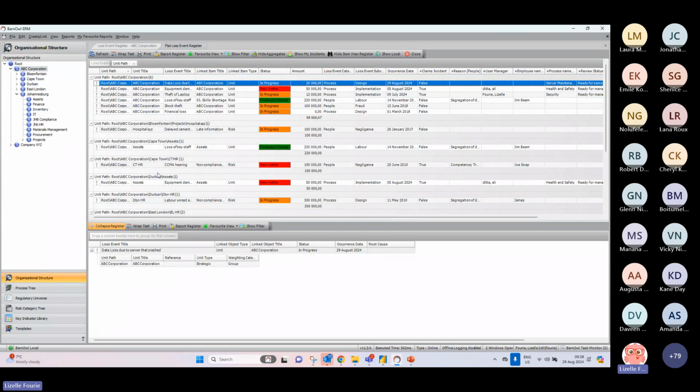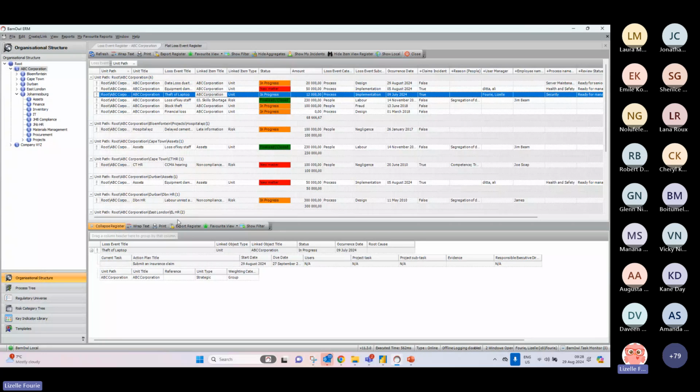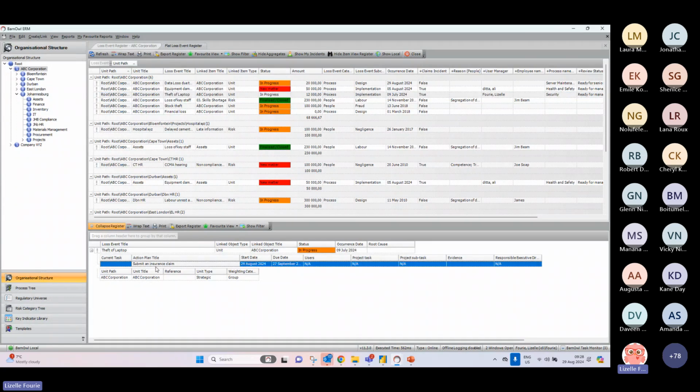Loss event registers will automatically be grouped by the unit path, and you will also see it's divided into 2 parts. So you will see all the incidents in a register format at the top, and whichever one you click on here, those details will be displayed below. So for example, I clicked on theft of laptop, and I can then see the details of that loss event, and I can see there's an action plan linked to that specific loss event as well. So this is then your flat view.